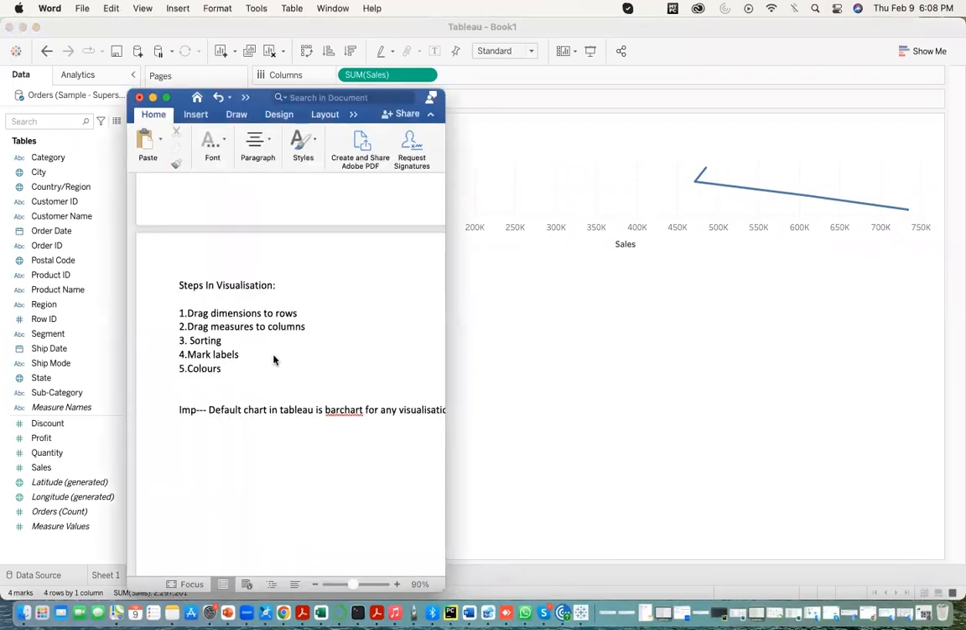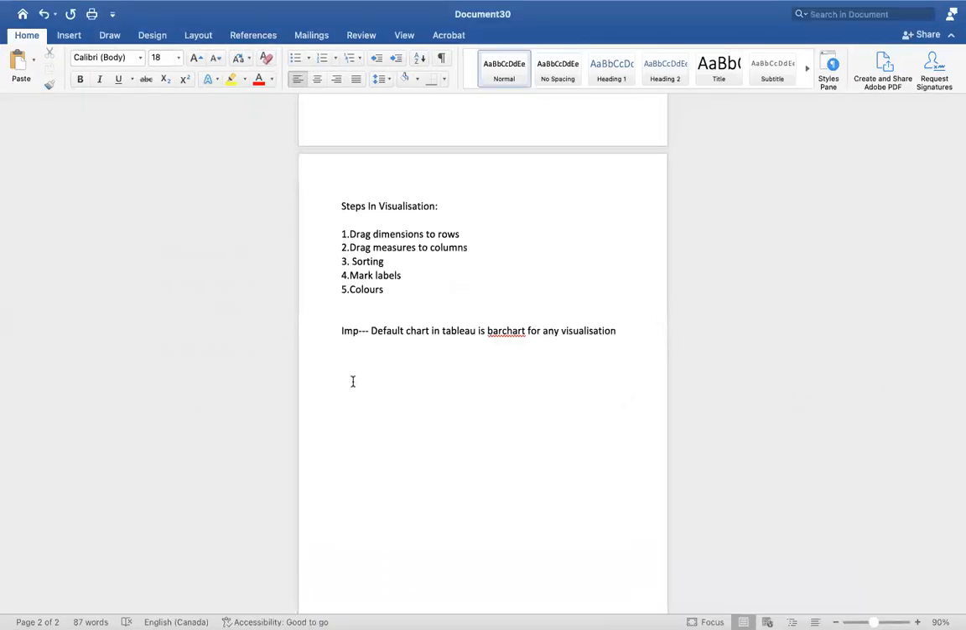So the default chart in Tableau is bar chart, but when we use the order date dimension, in visualization, the default chart will be line chart. So if someone asks you what the default chart in Tableau is, you can say the default chart in Tableau is bar chart. But when we use the order date dimension, the default chart will be line chart.